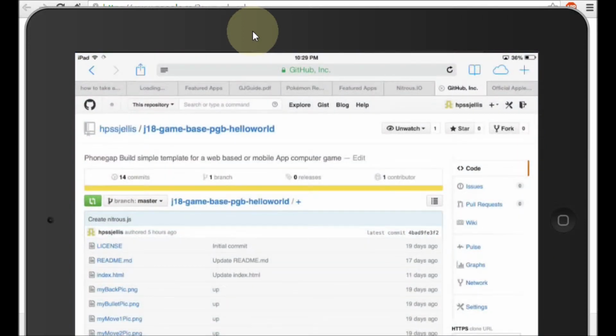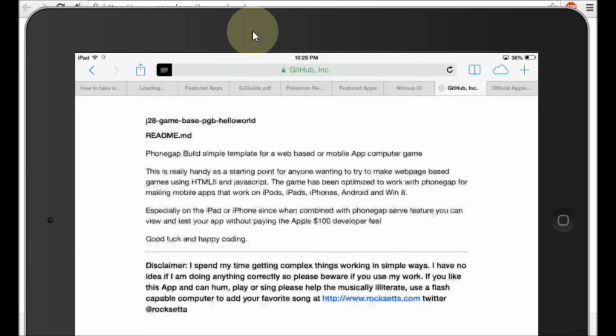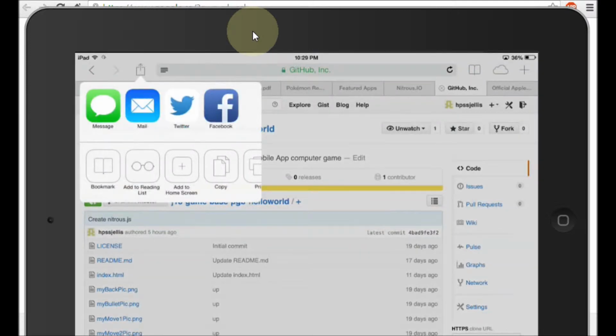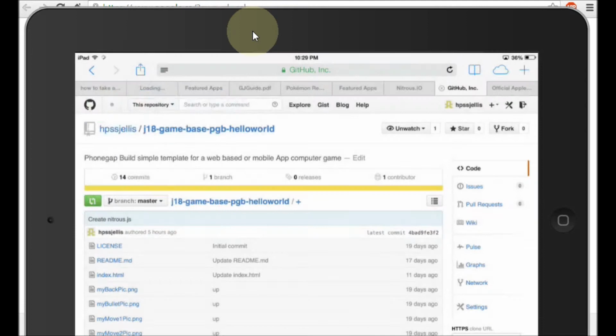Here's the GitHub. It's called J18 Gamebase PGB Hello World. PGB stands for Phonegap build. So we need to copy that URL. There, I should have copied the URL for this site. On a Mac computer, you could probably use down there to copy it, but this seems to work.